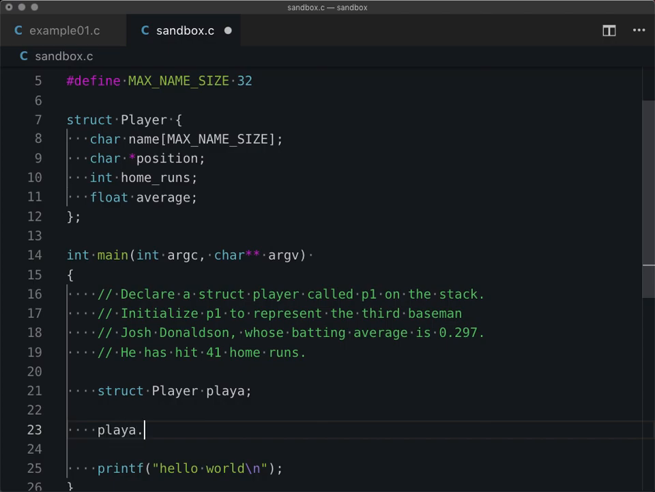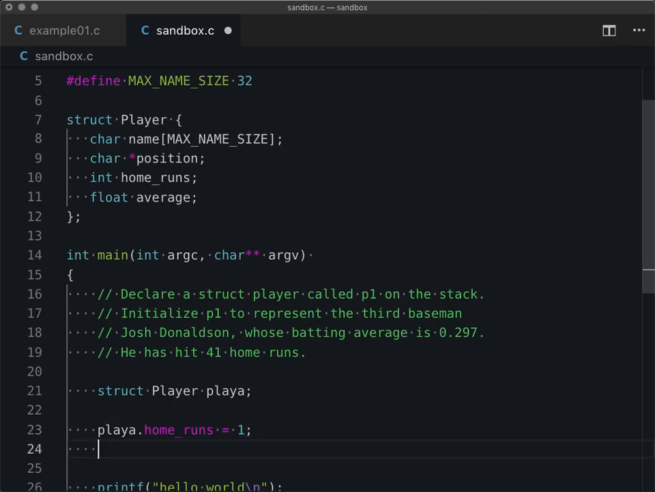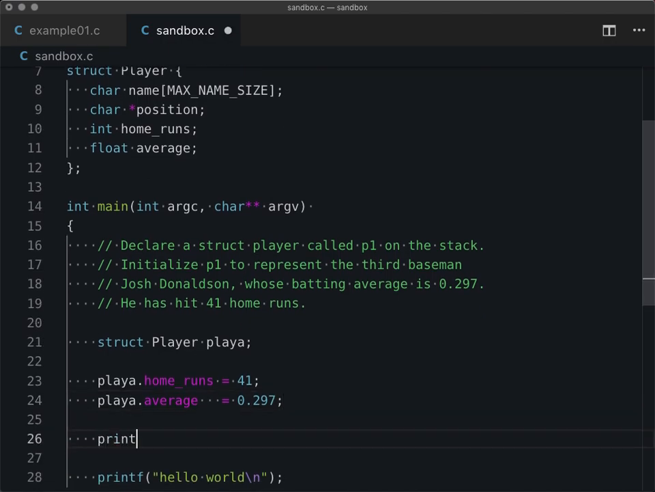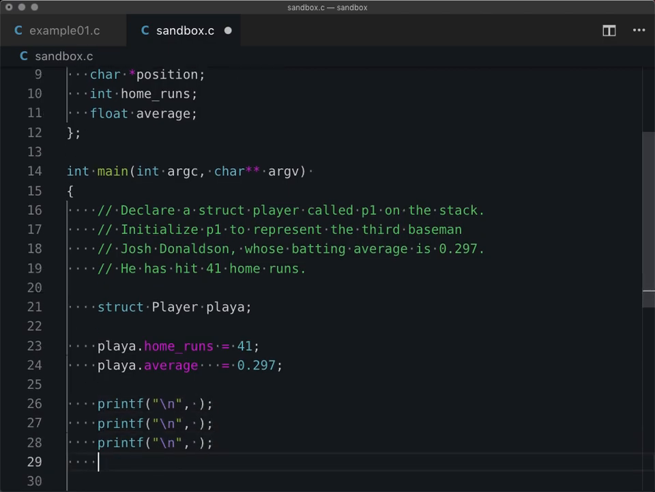So I can say player dot home runs gets 41. He had 41 home runs. My player's average, oh, I'm supposed to be putting this stuff in. 2.97. Okay, and let's just give these a print. 2, 3, 4, and what do I want? I want home runs as an integer. So I say home runs. Nope, player dot home runs. This is a float, so it should be player dot average.